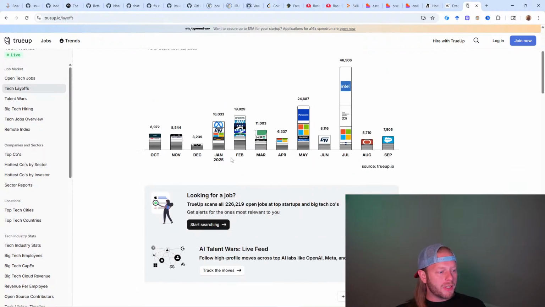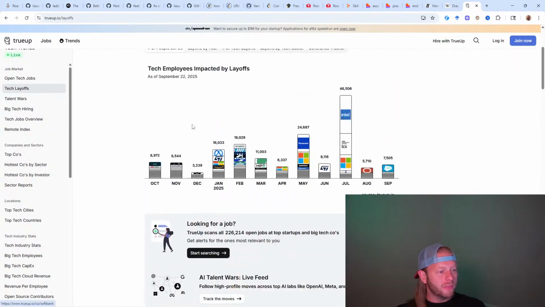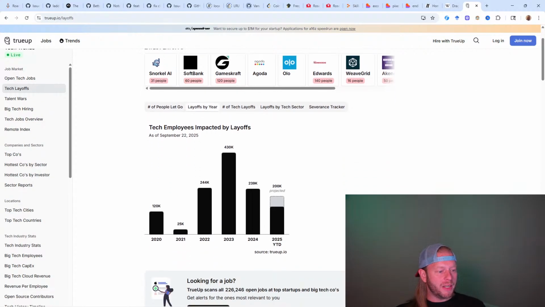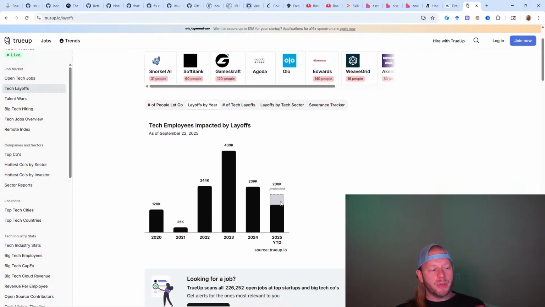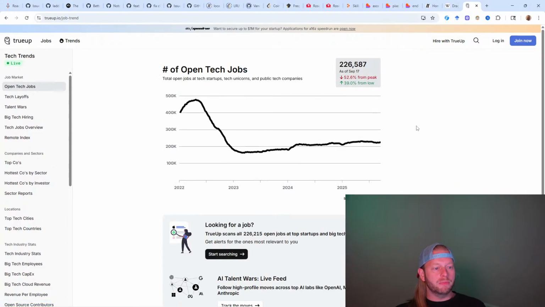So let's look at layoffs. Layoffs are actually down year over year. Where's the year over year view? Yeah, layoffs by year. So there have been a lot of layoffs, but it's actually currently and projected to be the lowest in years, okay? Another thing, on the open tech jobs. So we're nowhere near the peak, right? 200 something is like 50% of the peak.